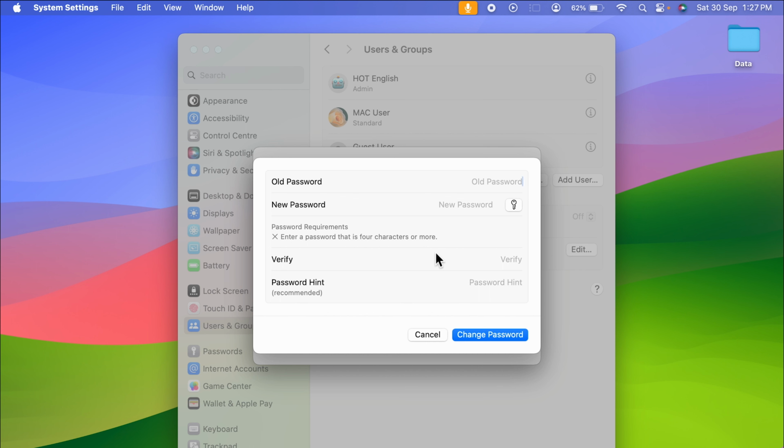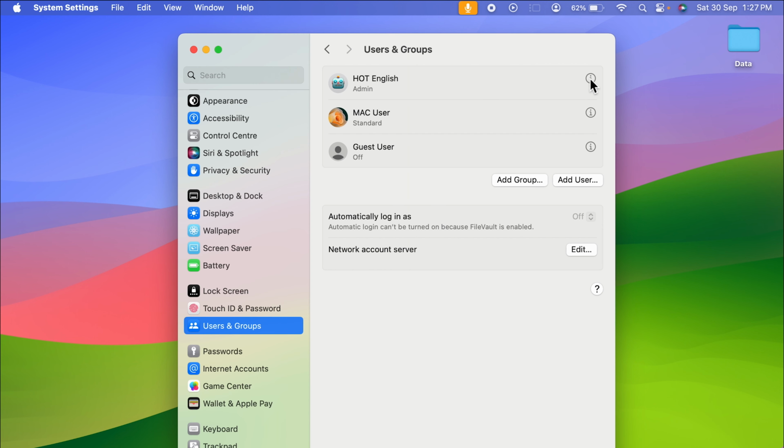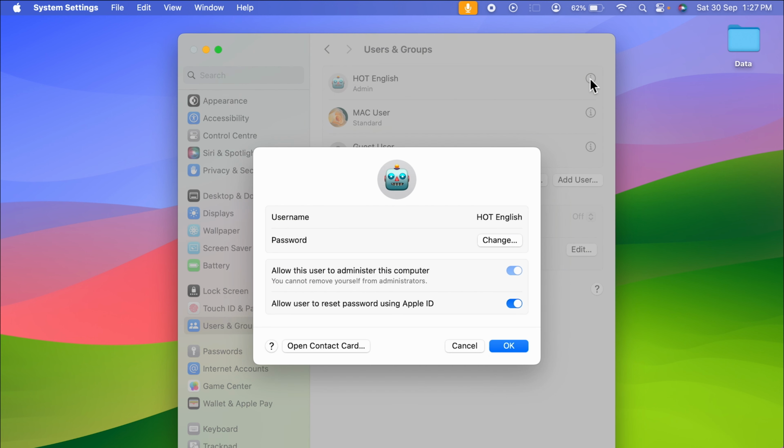In some cases, when you click on this I option, it might ask you to enter the admin password in order to get this page. So make sure that if you get that screen, you can just enter your current admin password, and then you will be able to access this screen. So let's change the password now.